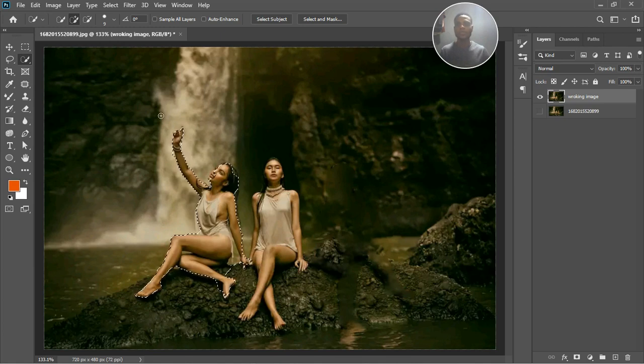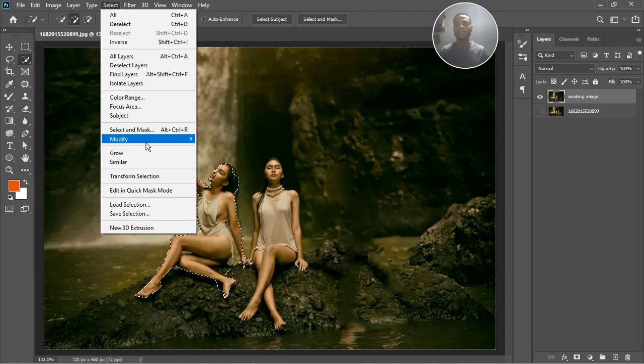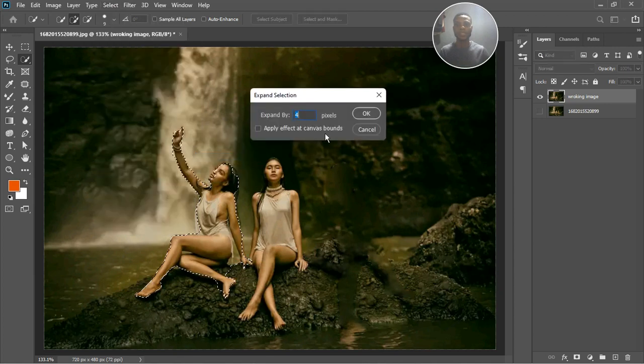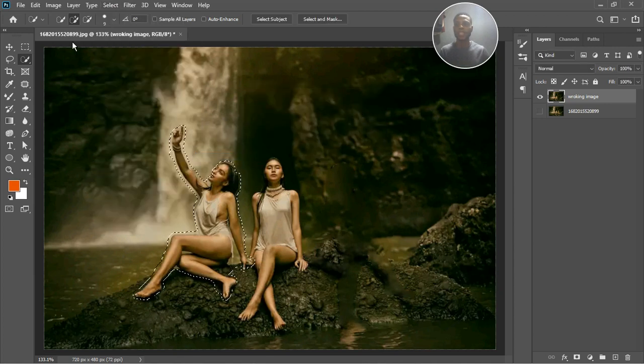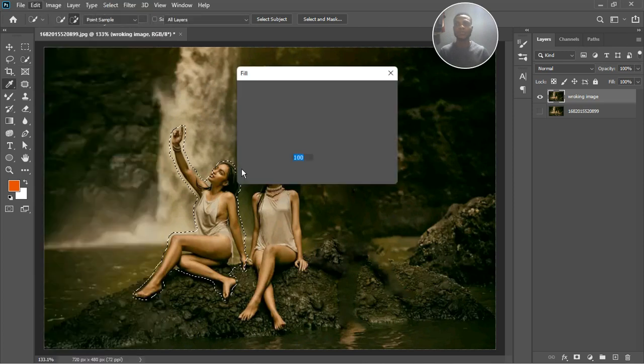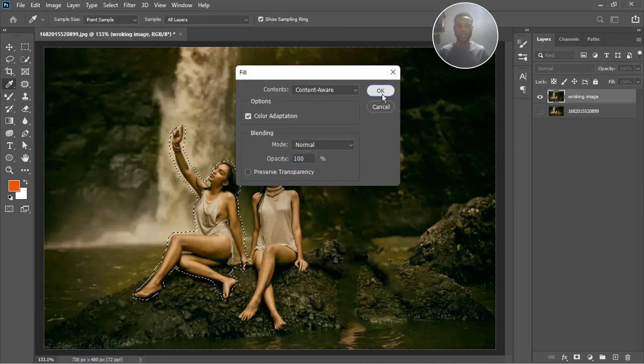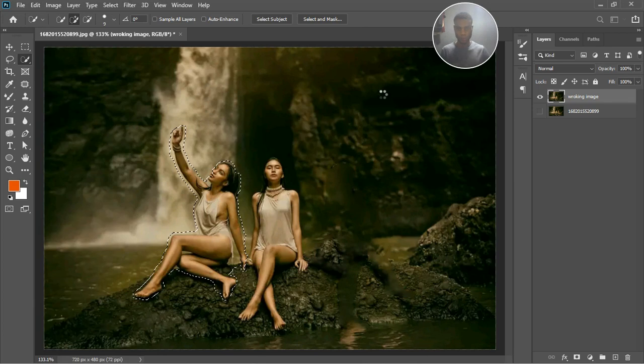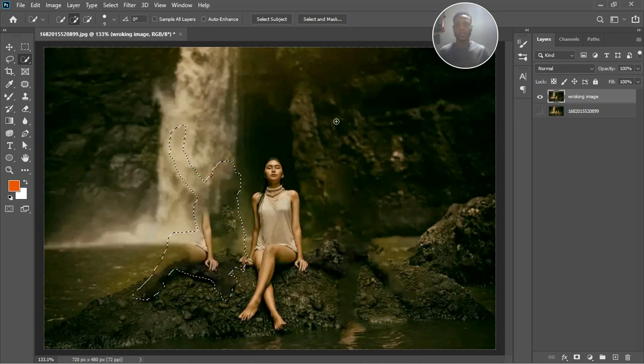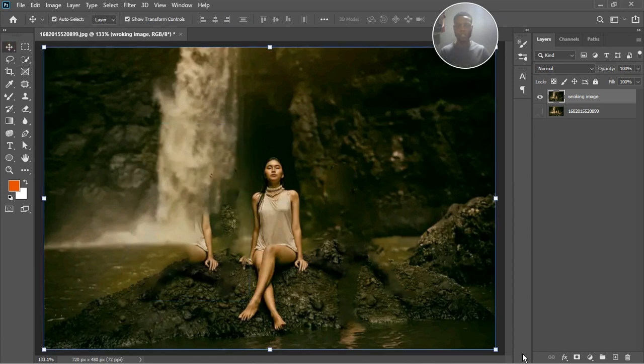Alright, so now same thing, go to select, modify, go to expand, and we're going to expand it like that, and I'm just going to hold down alt and remove from so that it won't affect the lady's hand. So go to edit, fill and content aware, same thing, and it's going to give us a rough content aware fill. You can hit Ctrl D. Now let's tidy up the image.